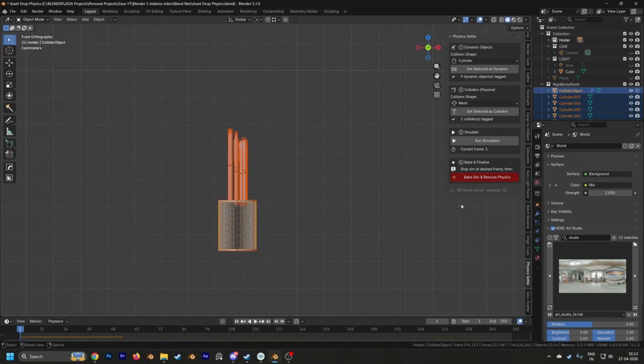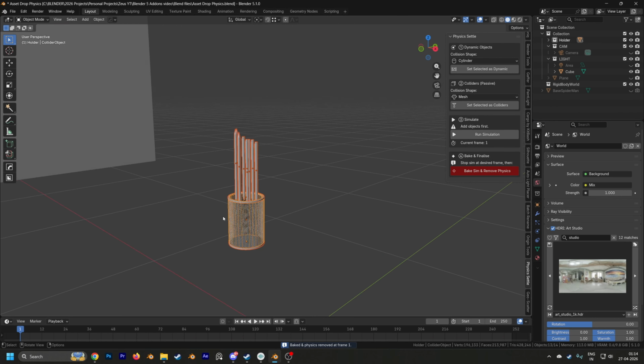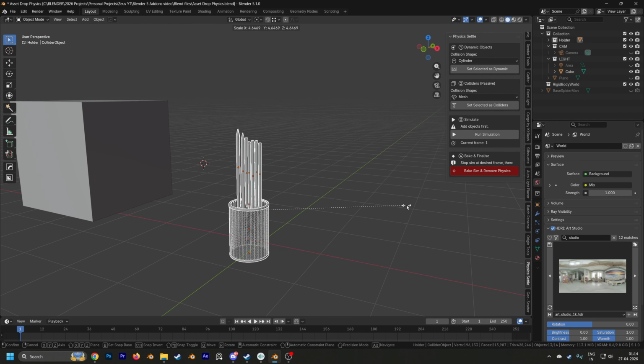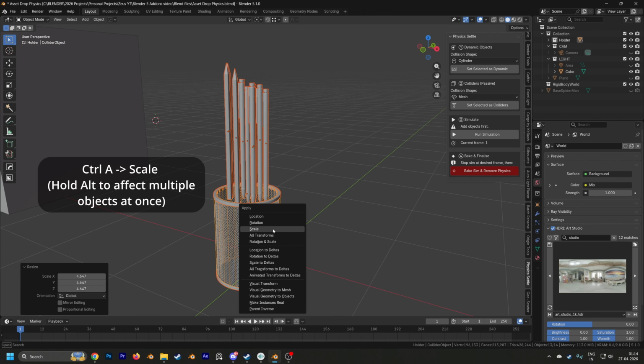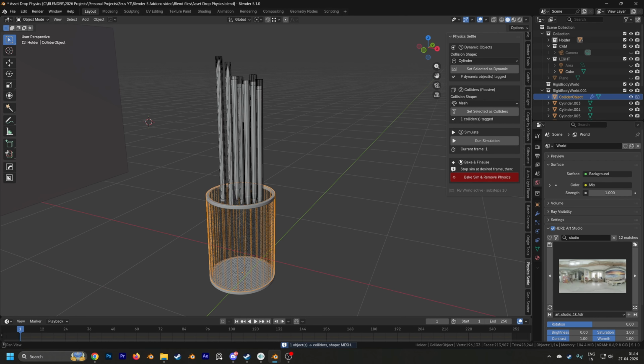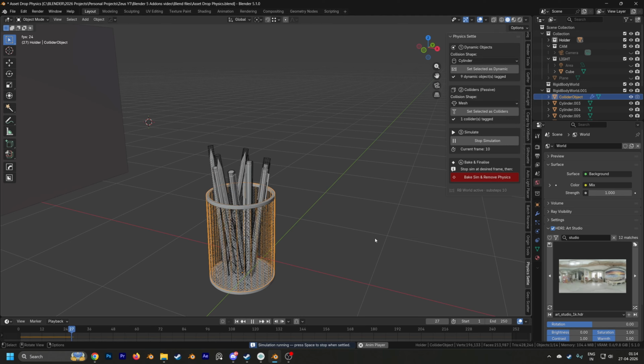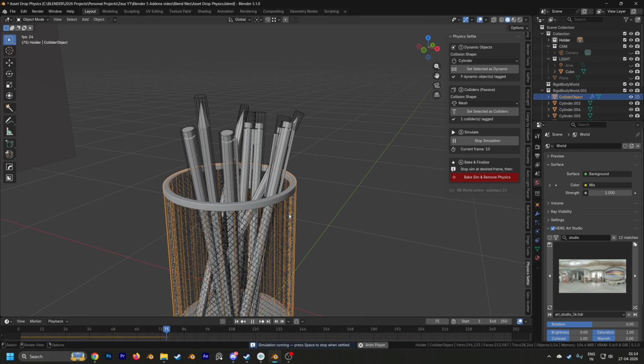Firstly, let's just remove all the collisions. And now let's just scale it, something like this should do. And of course, before doing the simulation, you have to apply the scale. So I'll press Ctrl A and scale while holding Alt. Let's do the process again. And now I'll just run the simulation. As you can see, it just worked very nicely.